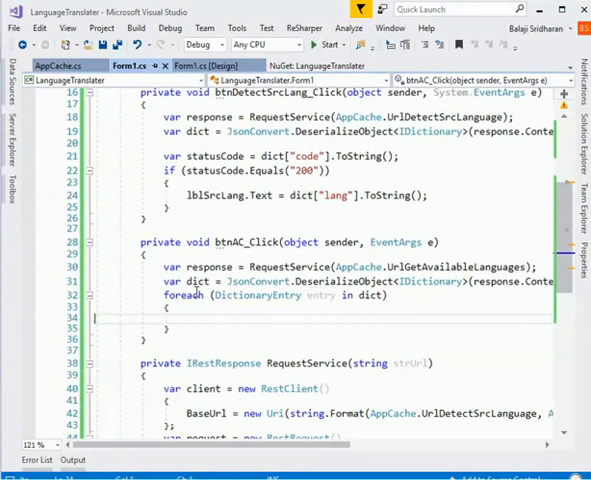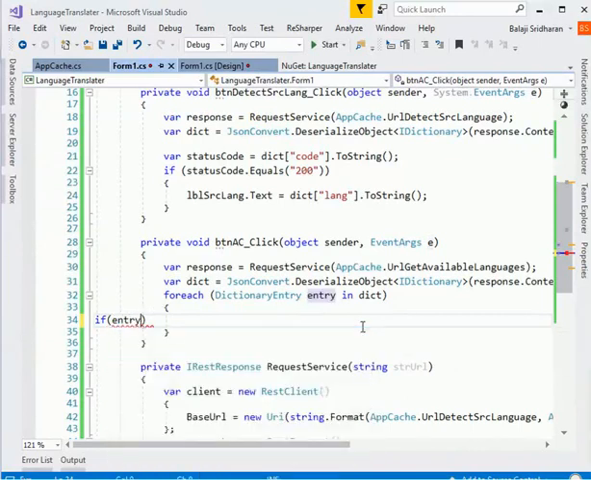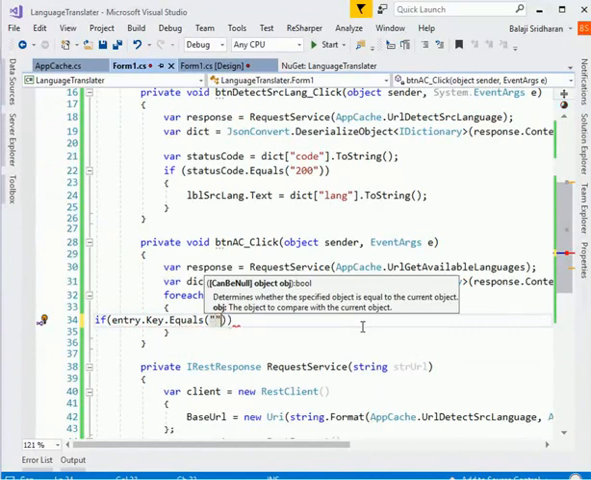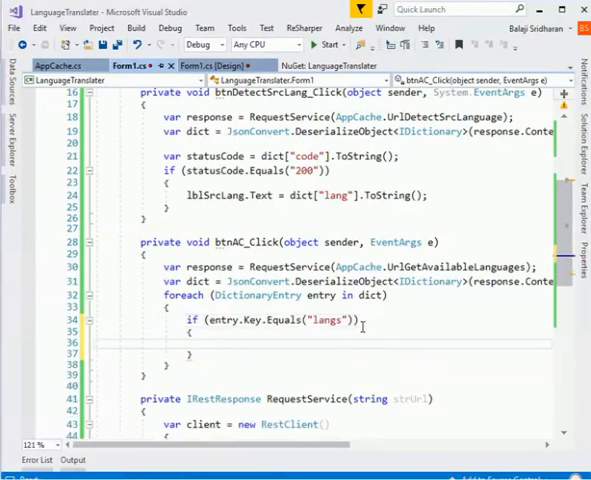And then here we are going to use that langs key alone. We have already seen that the langs key has a set of key value pairs which contain all the language codes along with their values. So I will check whether entry dot key dot equals langs, meaning if it is langs alone we are going to use that, otherwise we are going to skip the rest of it.